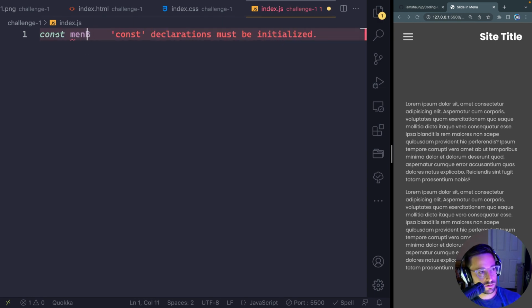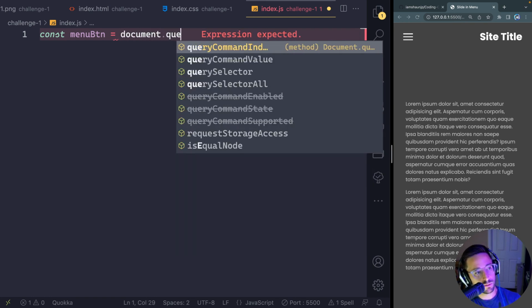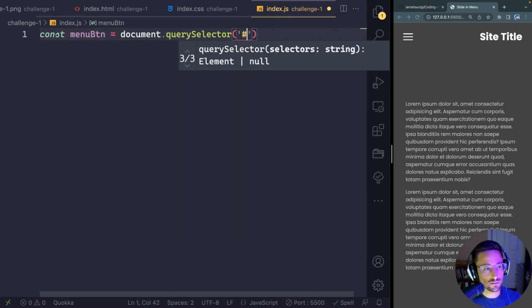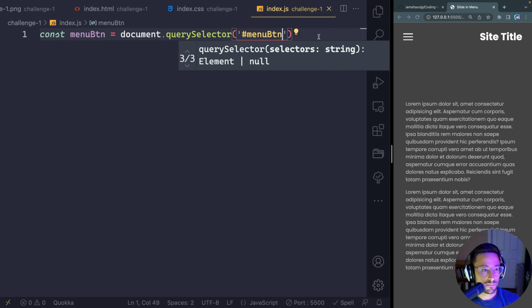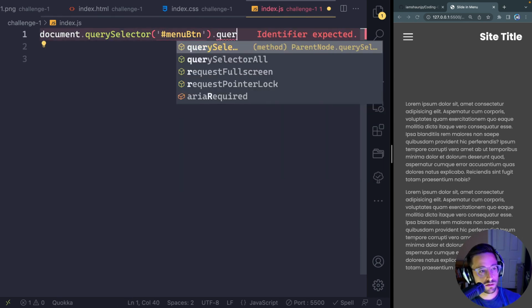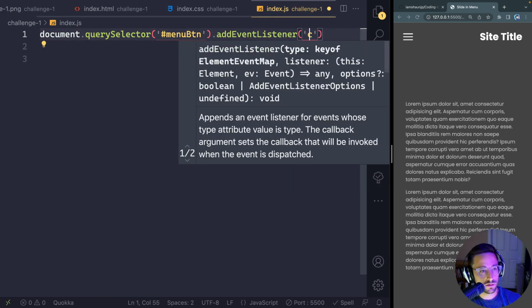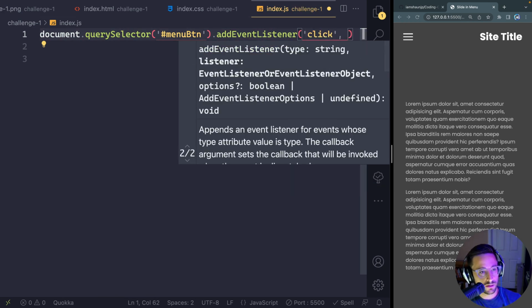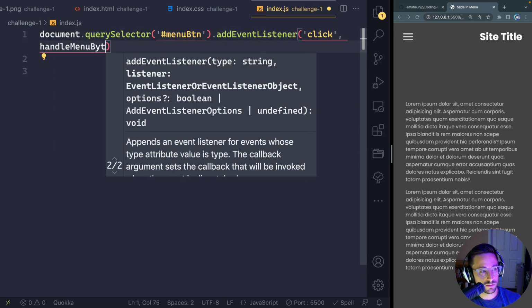So we'll say menu button equals document.querySelector. And what we're going to select is the menu button, I think. And then why don't we just do this? I should be able to just do a query selector off the back of this. Or not query selector, an event listener. So we're going to listen for a click. And I'll pass it to something called handleMenuButtonClick.